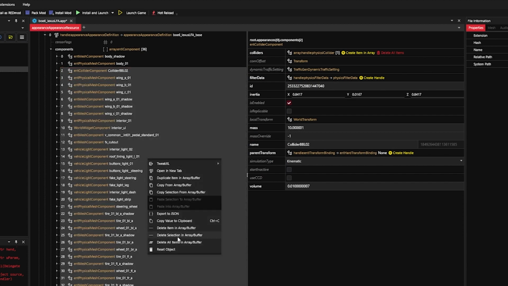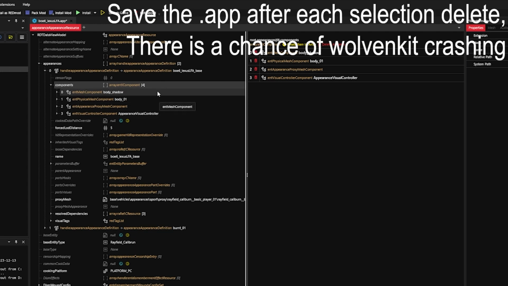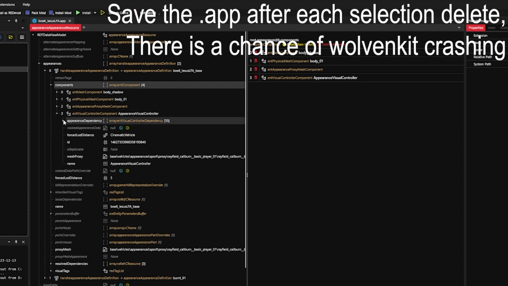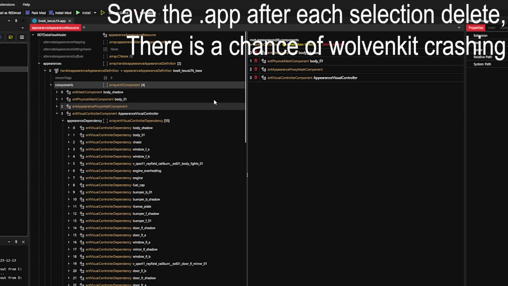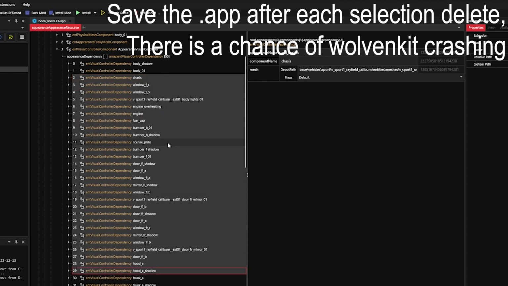And at the end of the components list, we're also going to leave the unnamed appearance proxy mesh component and the appearance visual controller. Once you've cleared out the components list, we're going to hit Control S to save the app file. And we're going to also open our appearance visual controller and the appearance dependency inside. This is another reference to all the meshes in our vehicle. I will have to remove these as well.